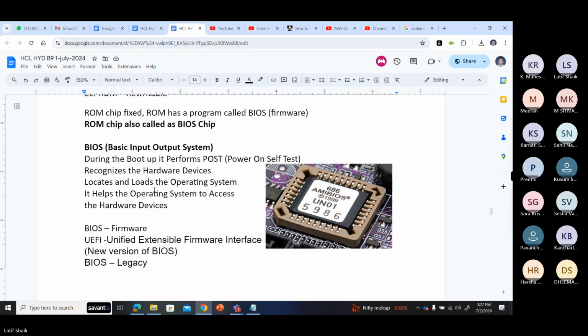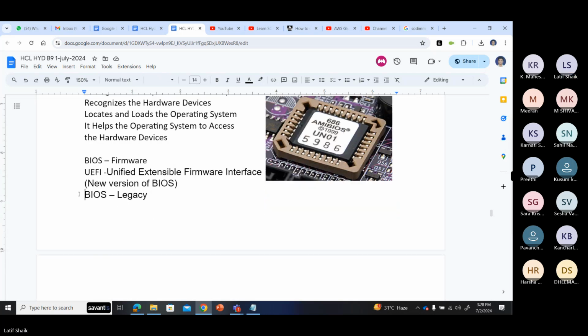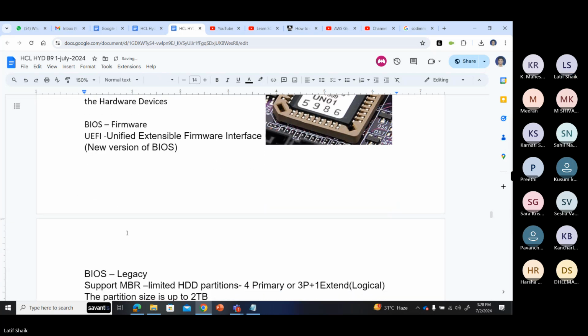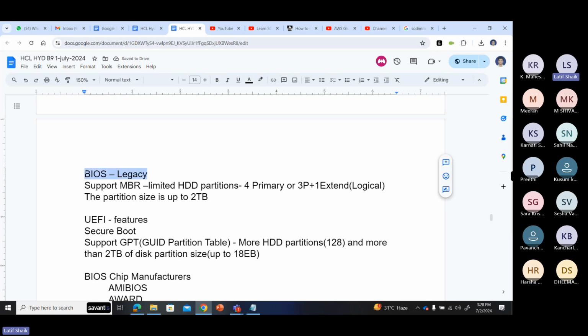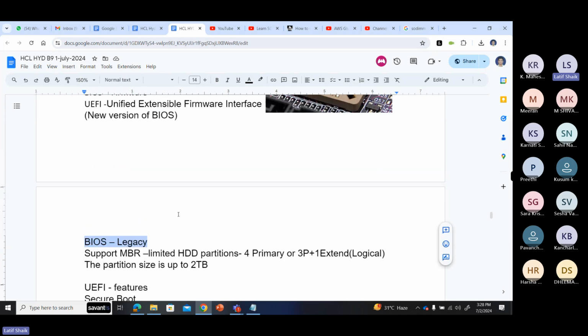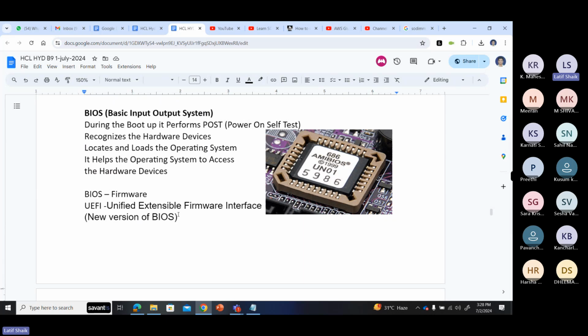Okay. So what is a BIOS? It's a firmware. The firmware which is inside your BIOS chip is your BIOS. In your ROM, it is BIOS. The newer version of BIOS is UEFI. BIOS is called a legacy setup because it's the older one. So that's why we call it a legacy setup.